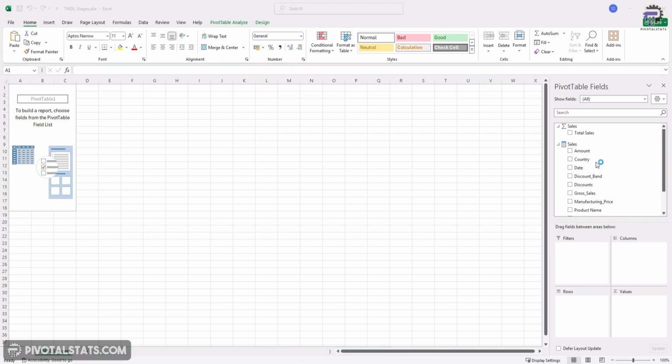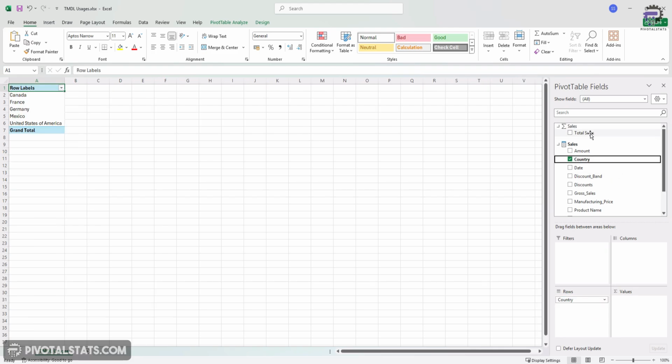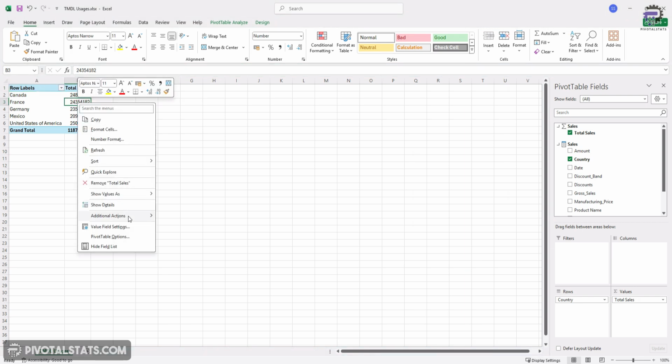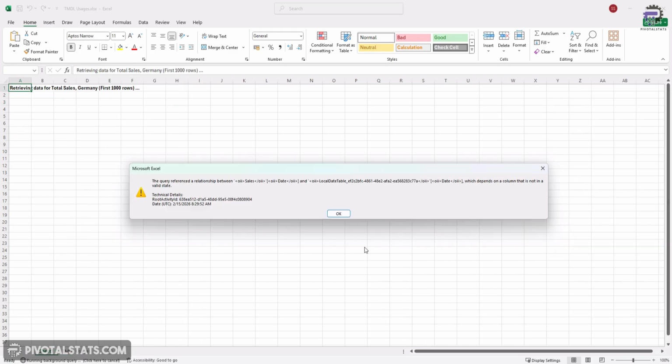Let's drag some columns into it. I'm going to drag this country column, and then I'm going to drag this new measure that we created, which is total sales. Now, once done, in a normal scenario, if I right click on this pivot table here and click on show details, by default it will show you this error, or some sort of error, because by default, the feature is not enabled in Excel.